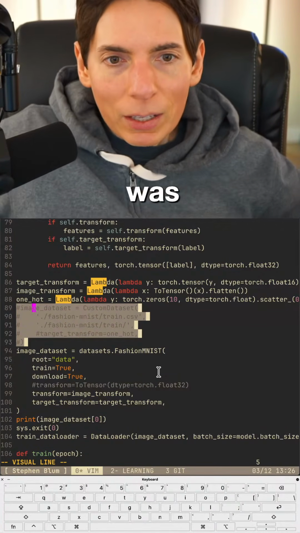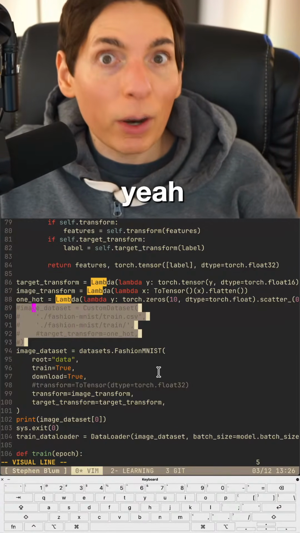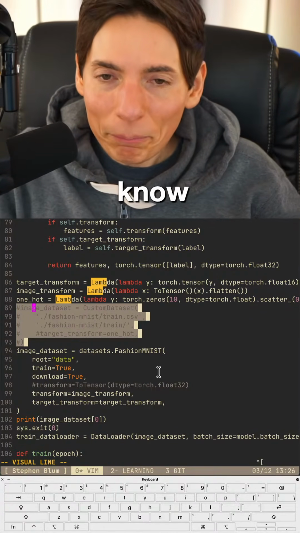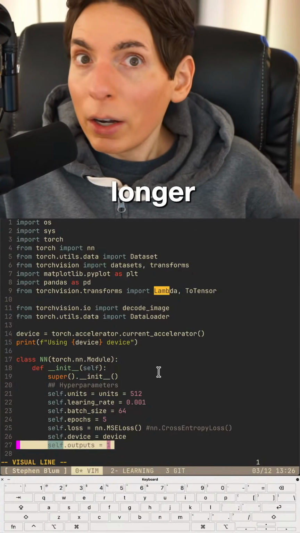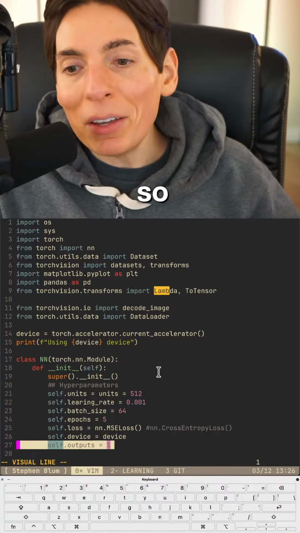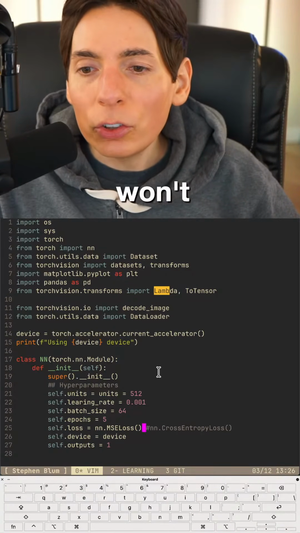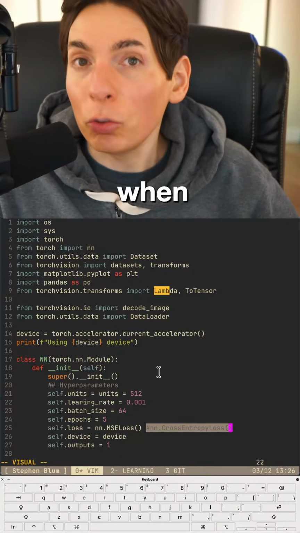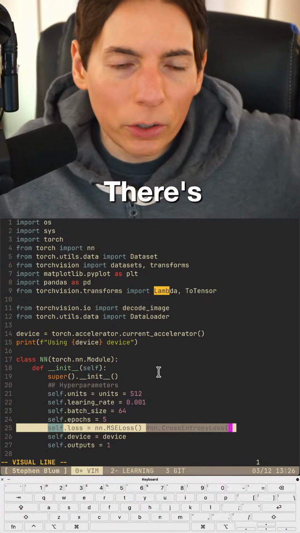It was wrong data. Isn't MSE loss used for regression, or can it be used for classification? Yeah, it's regression and classification. You know why? Because you told us to put our output to 1. It's no longer one-hot. It's 1 value. So MSE works perfect. And in PyTorch, it won't let us use a cross entropy when the output is 1. So we had to change it to MSE. There's no other way to do it.